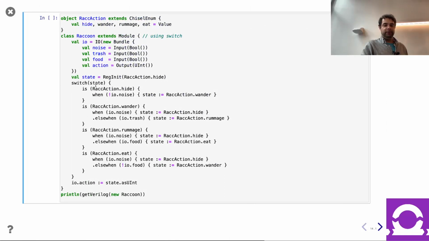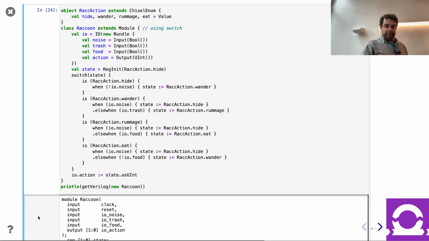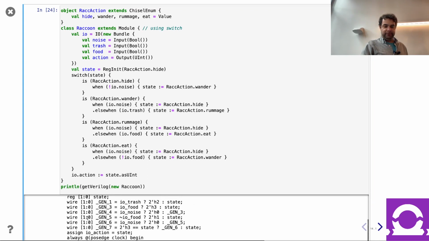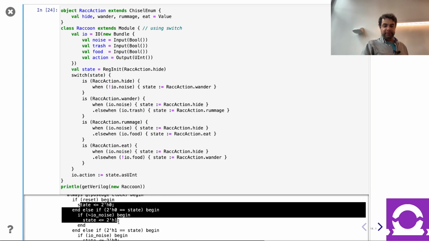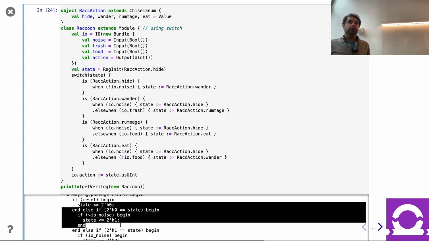Now, this is very common for state machines. Maybe we have a number of states. We can switch on the state, and based on what state we're in, we take actions and say, here's the logic. Actually, inside of these switches, we're choosing to use whens. That's totally fine, to mix and match these. This will, like before, produce basically the same Verilog. It all comes out. Cool.